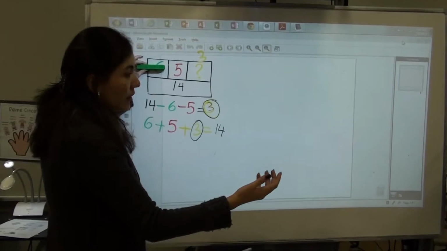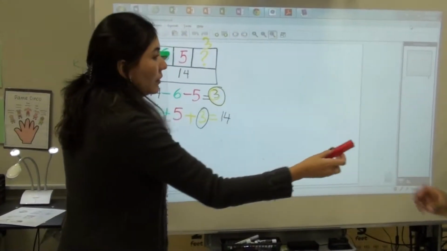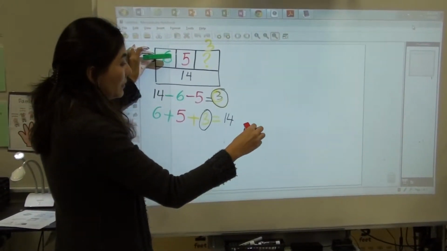Is your camera working? Oh, it didn't come up, right? It will come up. I can use my camera.